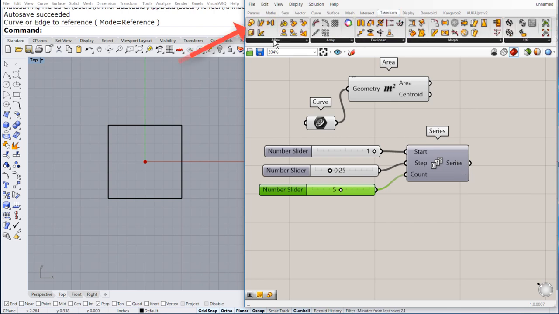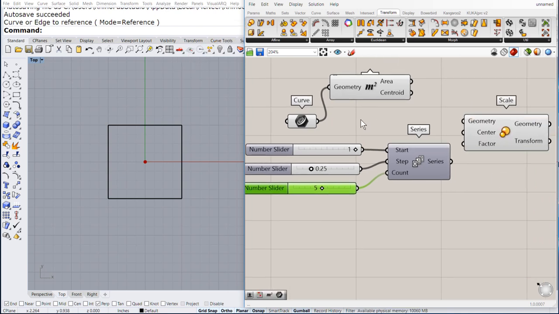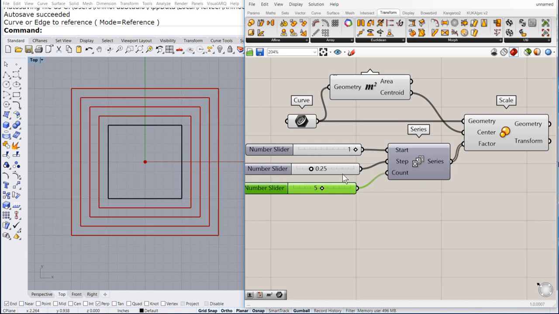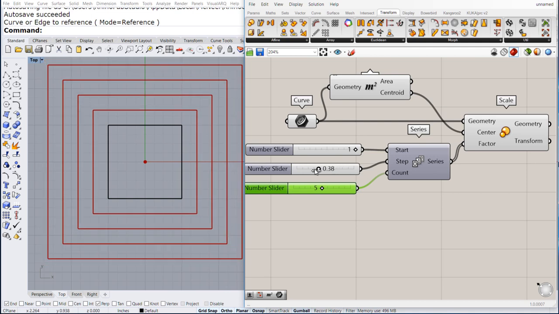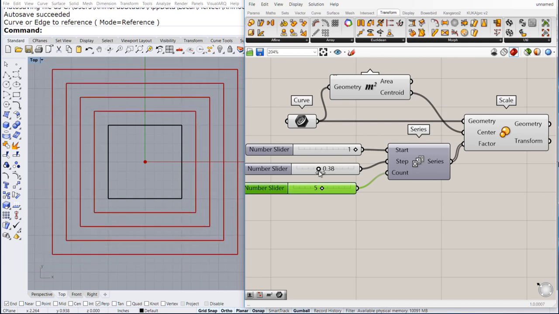Finally, under transform, we find the scale component. What is it that we want to scale? The rectangle from its centroid, and how much we connect the list of numbers. And there we go. We were able to solve the assignment.